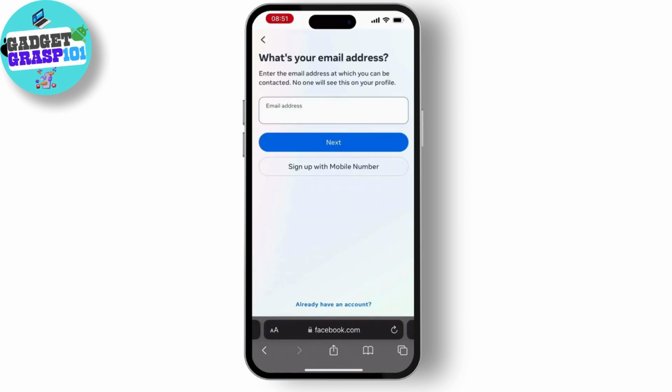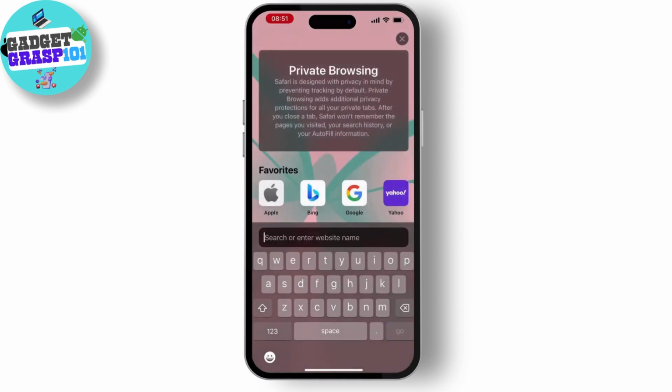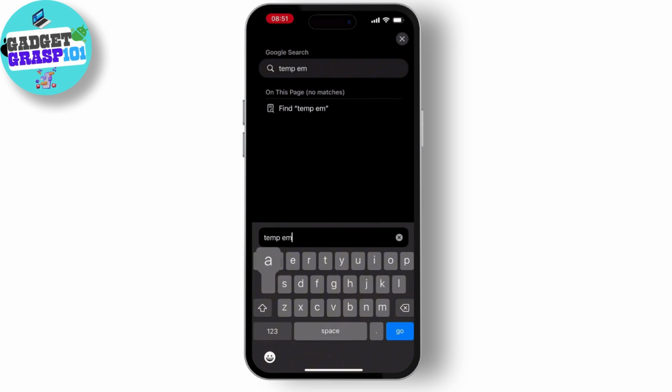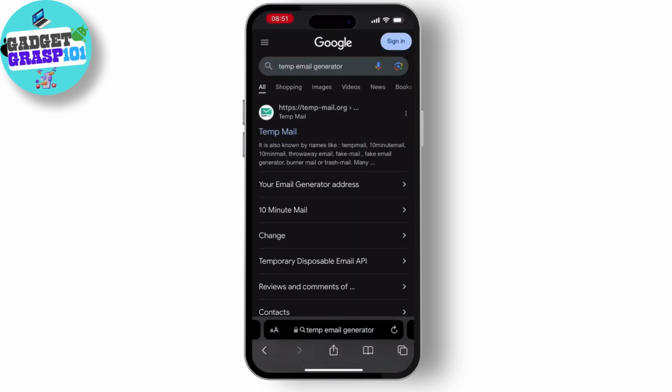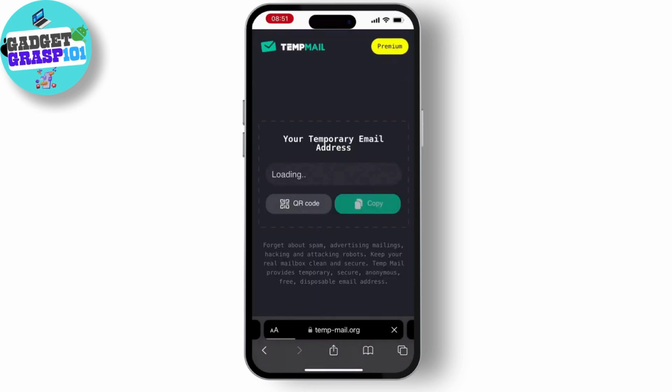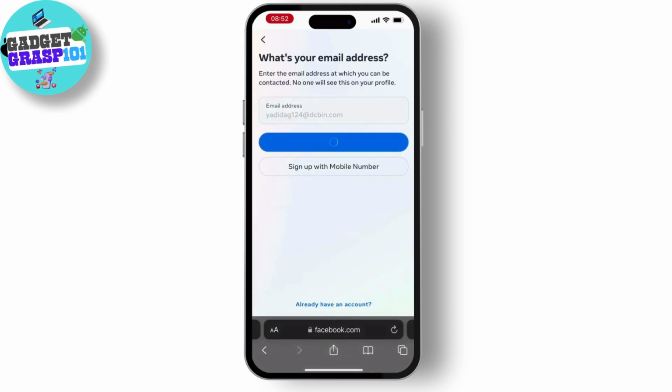Now on the email address part, go to the browser again and search for temp email address. Open the first website, then it will automatically generate a temp email address. Simply hit on the copy icon and then paste it over the email address part and hit on next.